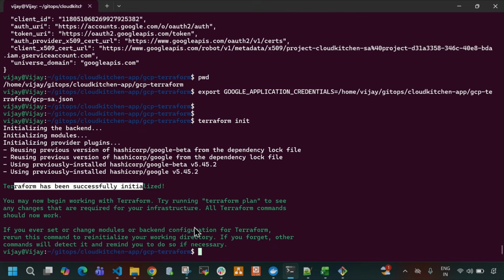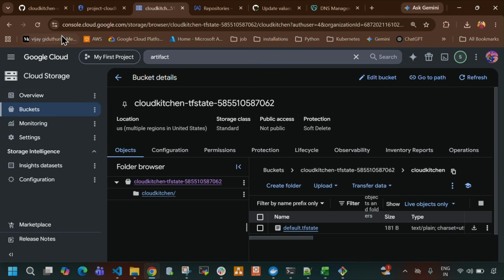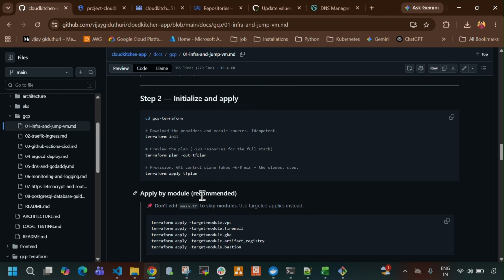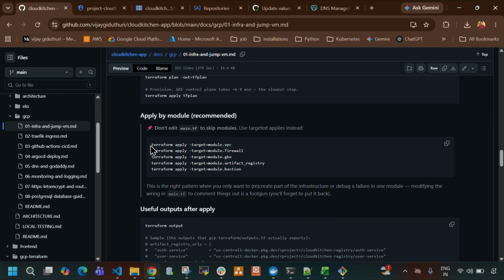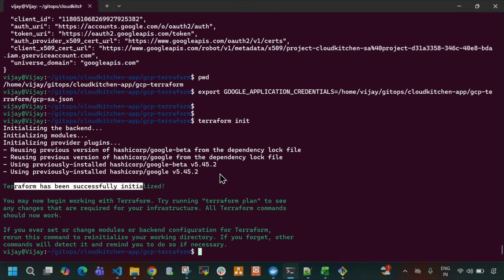Okay, so now let me open this documentation and let me do Terraform plan. After that I'm going to apply individual modules. As I said, I'm not going to create GKE as well as bastion. Okay, so I'm going to create a GKE cluster manually, but I'm not going to create this bastion VM, meaning jump server, because I'm directly connecting to the GKE cluster from my local, from this terminal, guys.